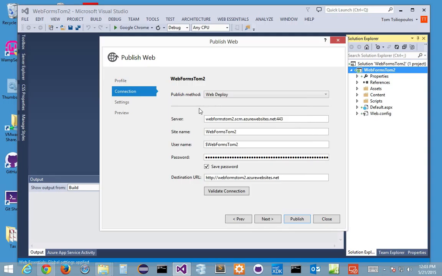Okay, it says publish method, web deploy. There are other ones too: web deploy package, FTP, file system, different options. I'm just choosing the default. Webforms tom2.scm.azurewebsites.net on 443. That's the actual server that's serving up my new website. Here's my default username and default password. I'm not changing anything. I could make a standard username and password if I want to.